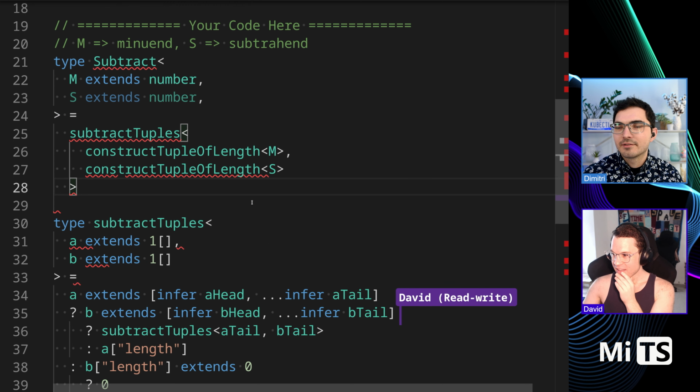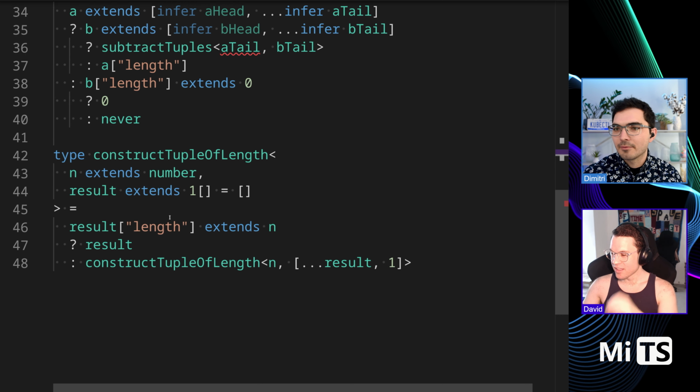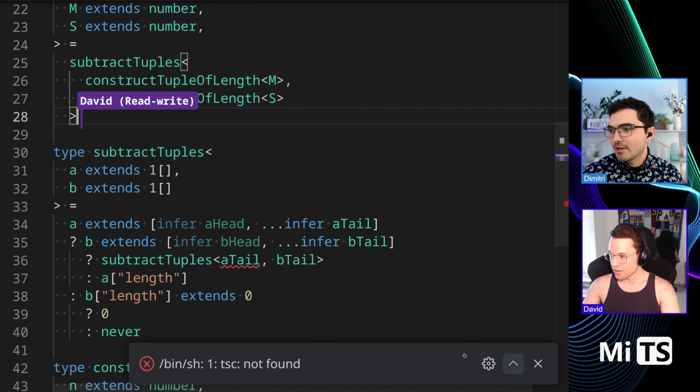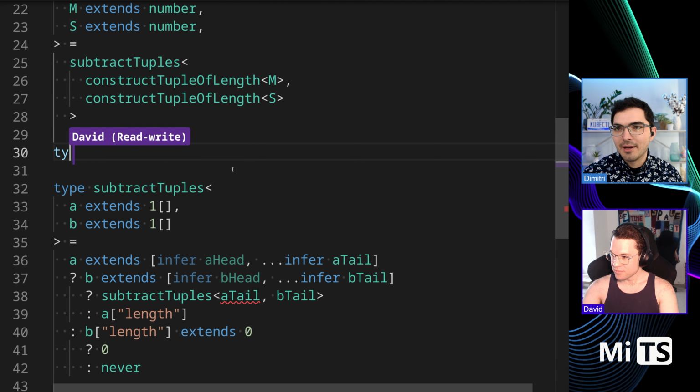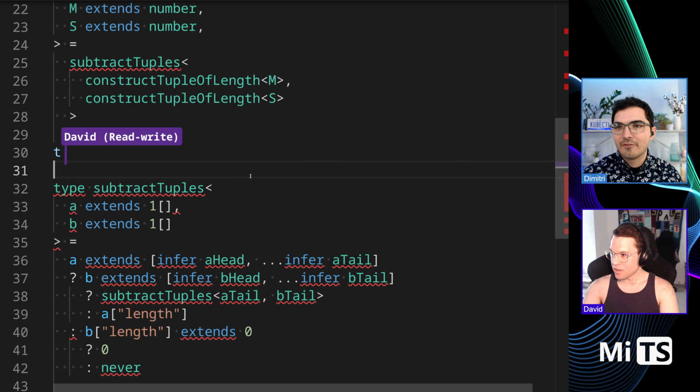There's definitely some weird TypeScript language server problem going on. Okay, we are extremely close. It keeps telling me TSC not found. I have no idea why, but anyway, I think we're very close.